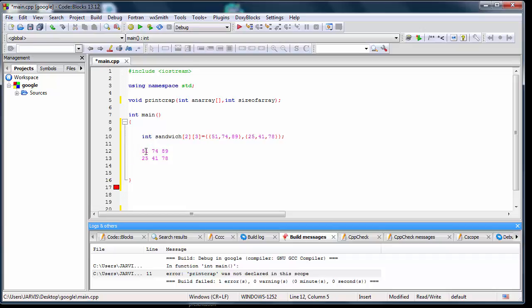I think I should just leave it here. I should comment this out so you understand how it works, right? So just comment it out right here, put a space here, and now you understand, right? 2 rows and 3 columns.